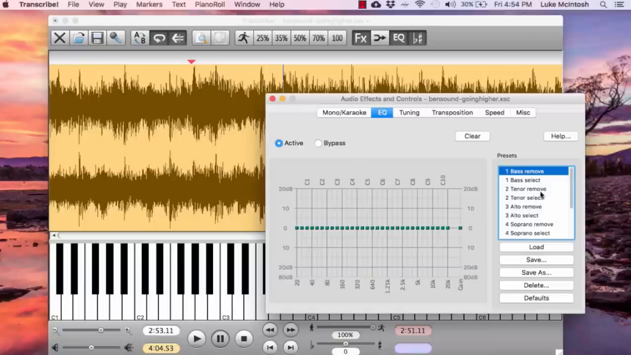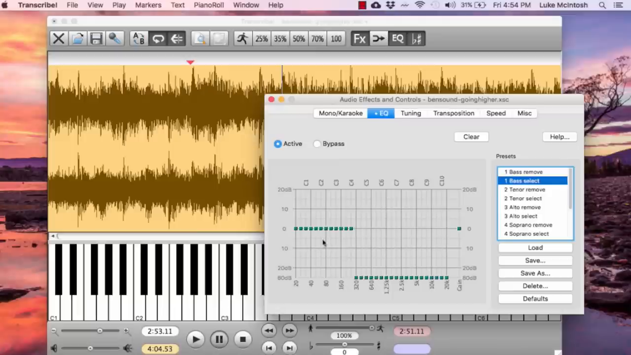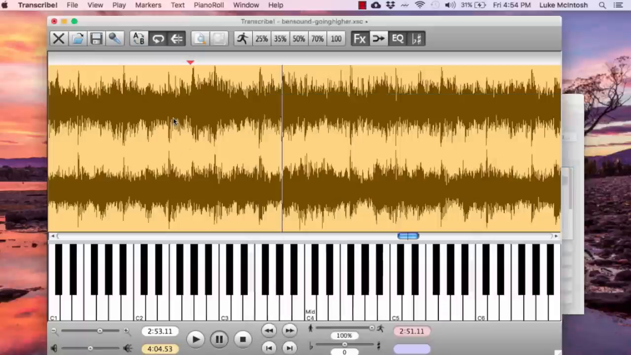Now you've got a ton of different options over here on the right. Bass remove, bass select, all the way up to top remove and top select over here. So we want to use the bass select option, because that's what we are looking for, right? The bass. So it takes away all the frequencies above about 320 hertz, yeah? Now, if we do that, it's gonna sound like this.